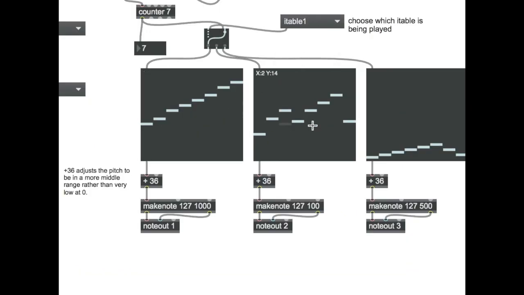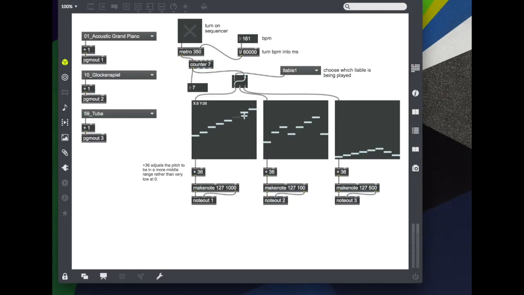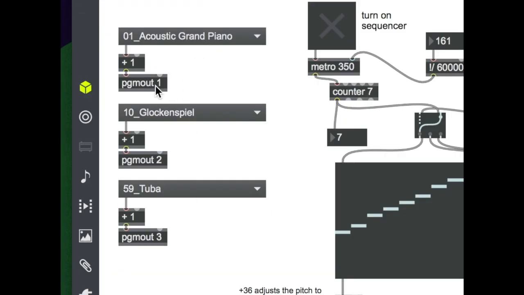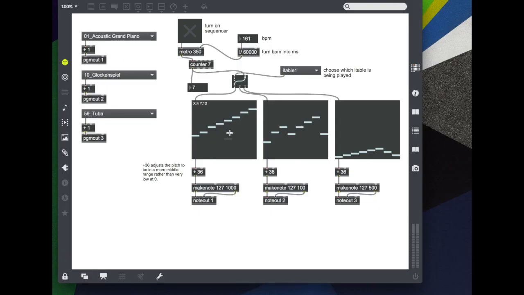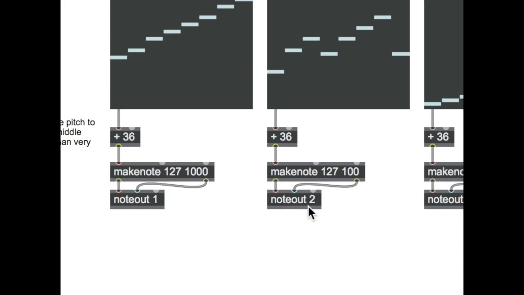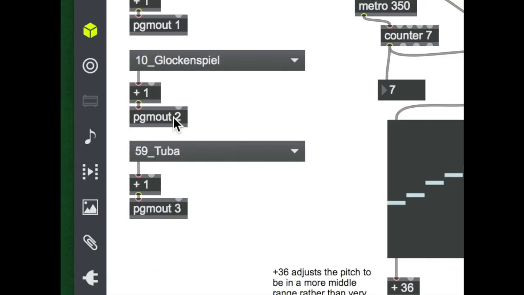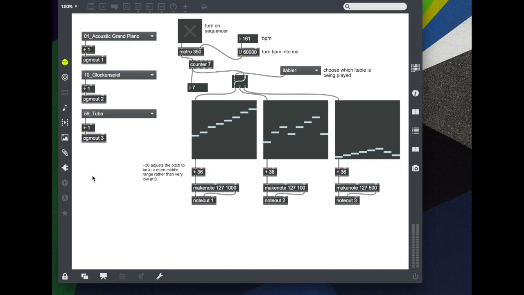I have three itables here with different pitches corresponding to different instruments. So program out one is acoustic piano, that's here. Glockenspiel, program out two, that's here. You can see that channel numbers to note out and program out correspond, and that's how we know that they correspond. And then I've got a tuba and program out three, note out over here.